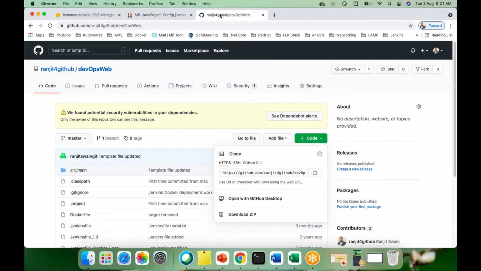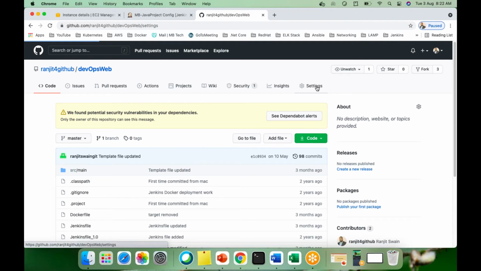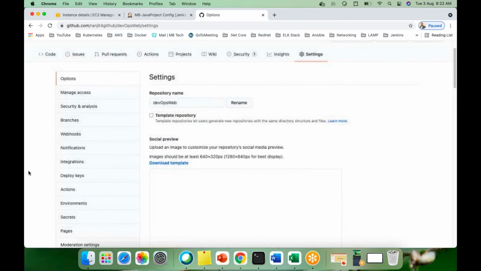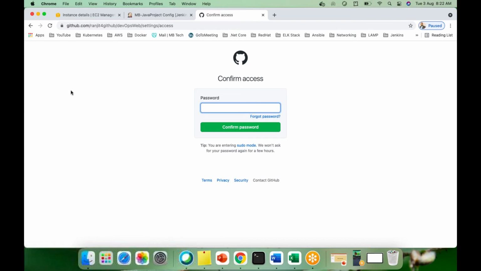Let me make this repository private. How will we change this repository to private? Go to settings, and if you go to manage access, here it will ask for another password.